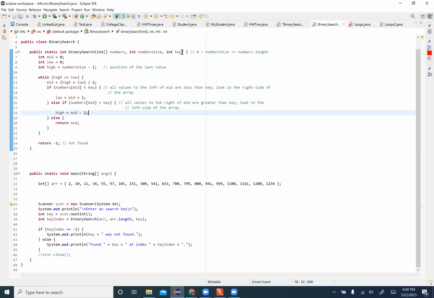So low tells you the left boundary of the array. We're always cutting the array in half. So low will tell you the left boundary of the segment of the array we're looking in. High tells you the right boundary, and mid is the middle point between low and high. Initially, low is set to 0, the leftmost element, and high is going to be the array length minus 1.